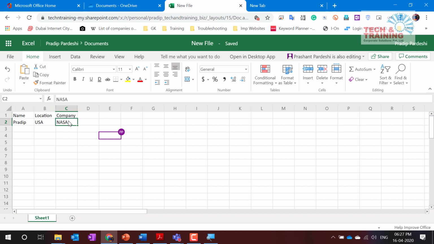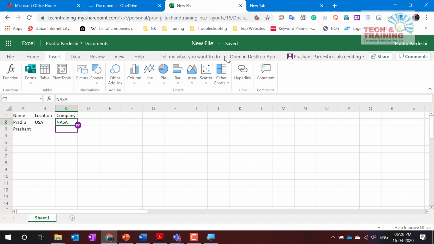Yeah, so we both are making changes, right? While Prashant is making changes, I think that I'm not able to use all the features of Excel here.